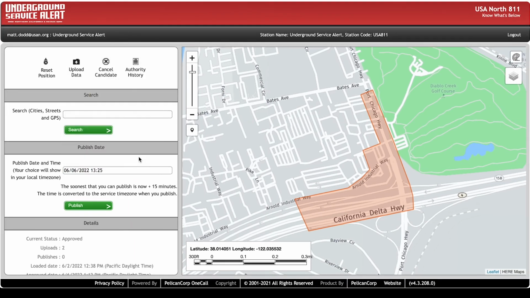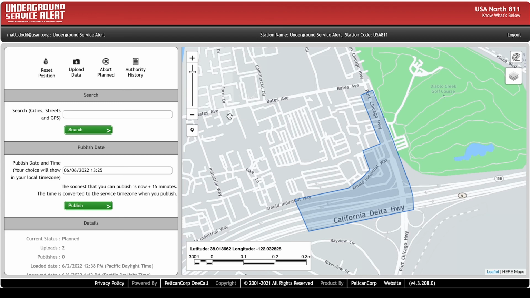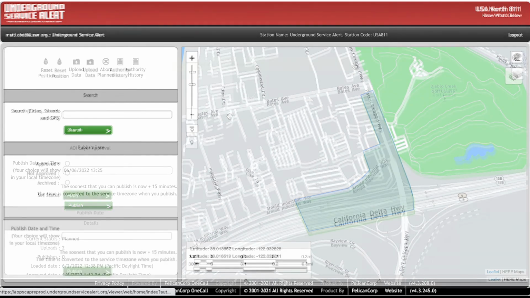Once a date and time has been selected, the layer will turn to the color blue to indicate that it is scheduled to be published at a future date and time. Once the layer has been published and is active for use in the system, it will change to the color green.